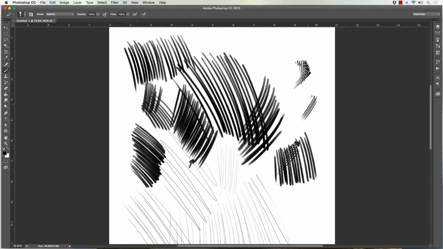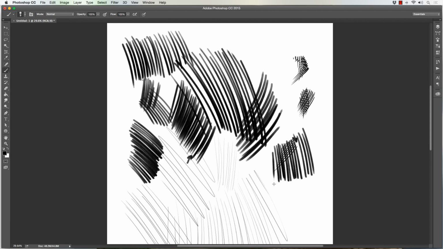When the rulers are on, for whatever reason, maybe it's the fact that it thinks the lines need to snap to some guide or whatever, it's basically lagging. So one more time, Command R, Control R if you're on a PC. And there you go. Maybe that'll fix your brush lag issue.